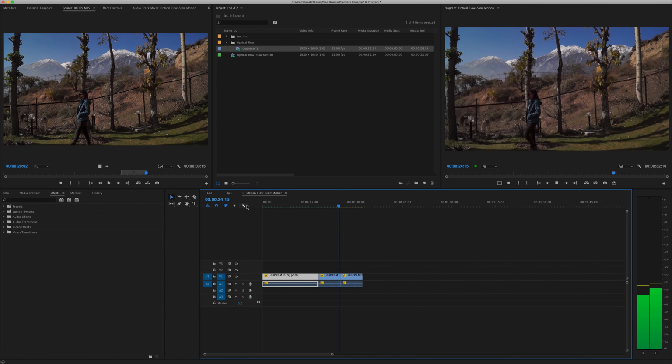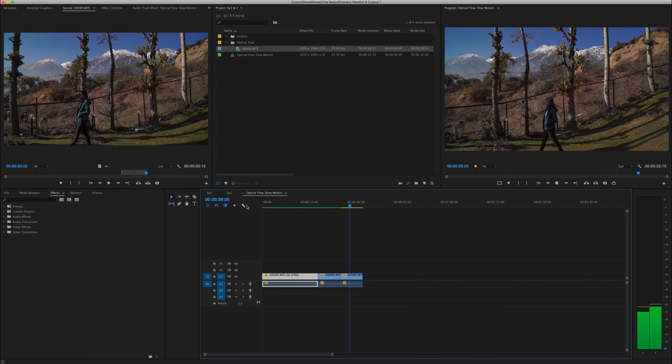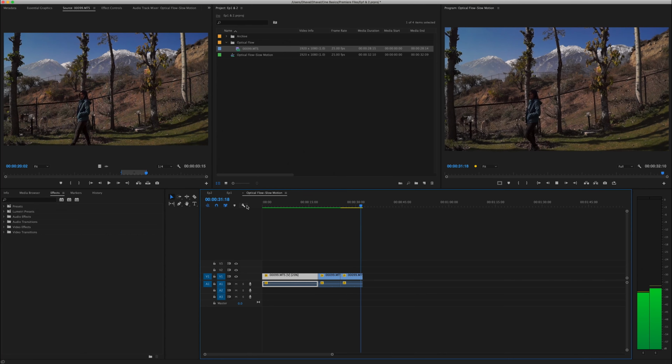So we can see the first one with 20% slow motion, the second one with 50% slow motion, and the third one is without the optical flow, and how it looks jittery. You can see the different videos.